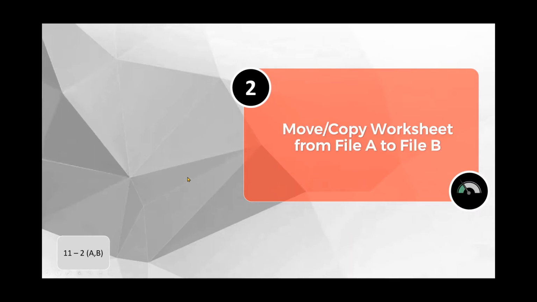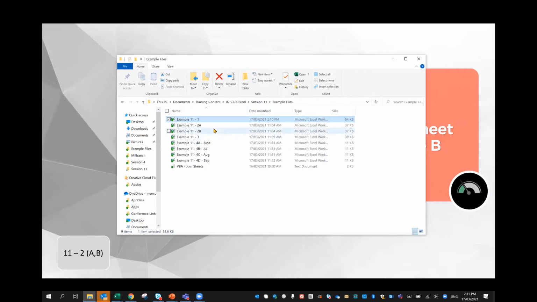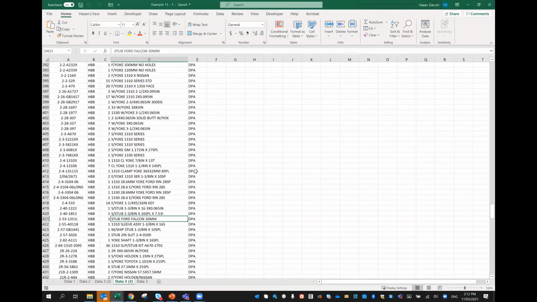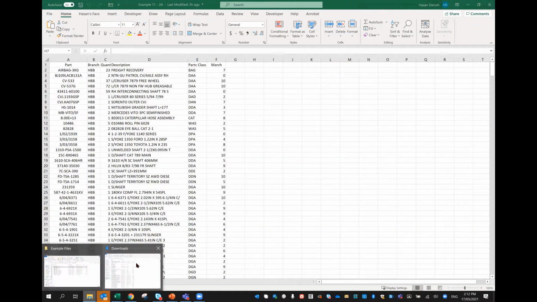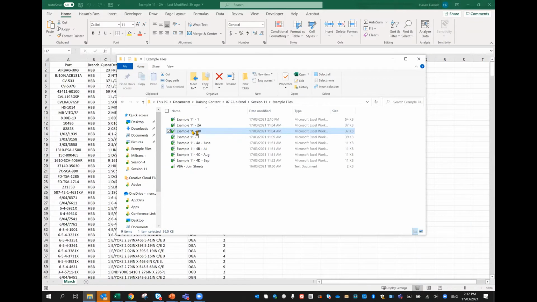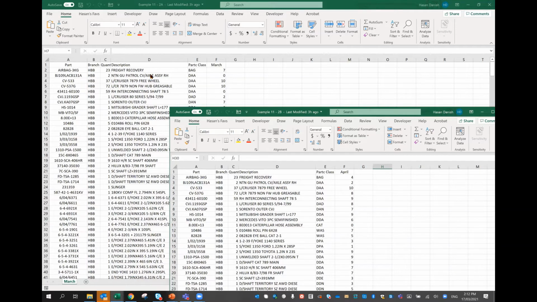Number 2 is move and copy worksheets from file A to file B. So there are 2 separate files. Let me give you an example. I'm going to go into my folder where I downloaded the files. So here we are, there's 2A and 2B. These are 2 files, let me open them up for you. 2A has March data, and 2B has April data.